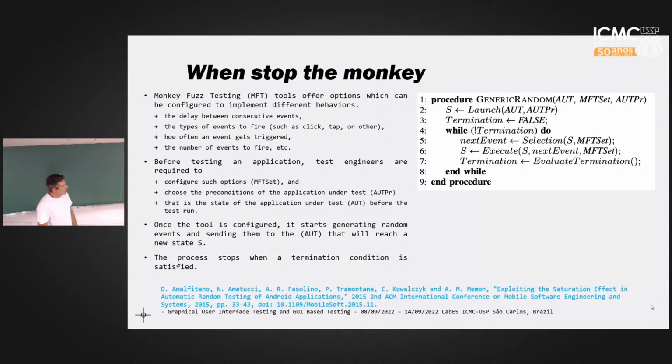Once the tester configures the tool, as an example, the tester says, okay, I want a random event after each 100 milliseconds, or 200 milliseconds, or I want to wait 1 second between consecutive events. I want to put the application in a given state before starting the exploration, and so on. Now, the process continues until you reach a termination criterion, a termination point.